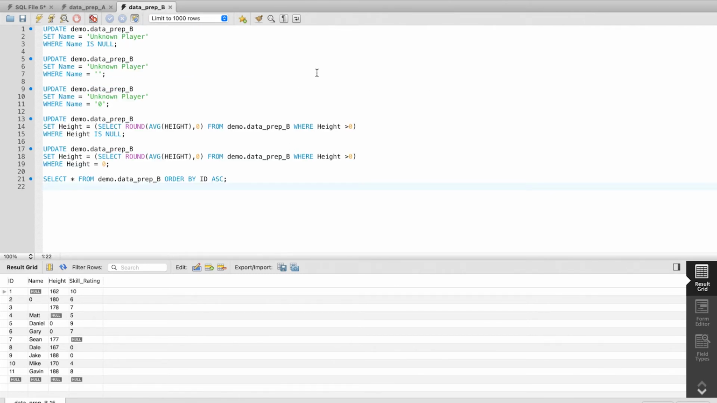Well, for string columns, there's not much we can do unless we have the actual values stored somewhere else. At most, we can replace it with a standardized unknown value, which is what I've done here. So all of our null values, our empty strings, and our false values in the name column will get replaced with unknown player. For numerical columns, however, we can replace these missing values with a statistic such as average or median. This will fit the general trend of the data much better than 0 or null, and will allow your model to generalize the data and learn more effectively.